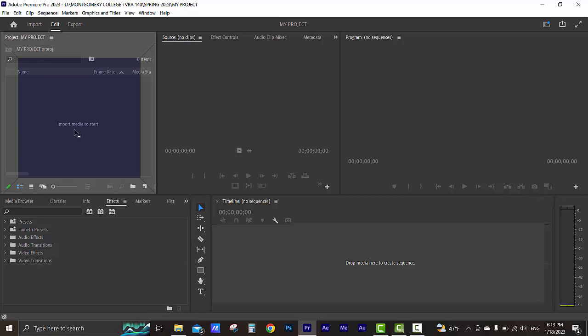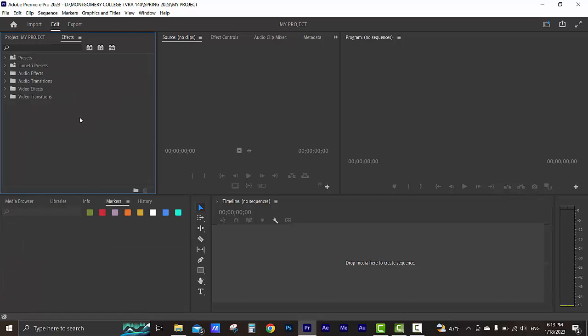Don't worry right now that it's saying import media to start. That's kind of a default thing, but I'm going to stack it by selecting this purple area in the center. I'm going to let go, and now it stacks it so it takes up the same amount of space on the screen, but you can just tab between them back and forth.